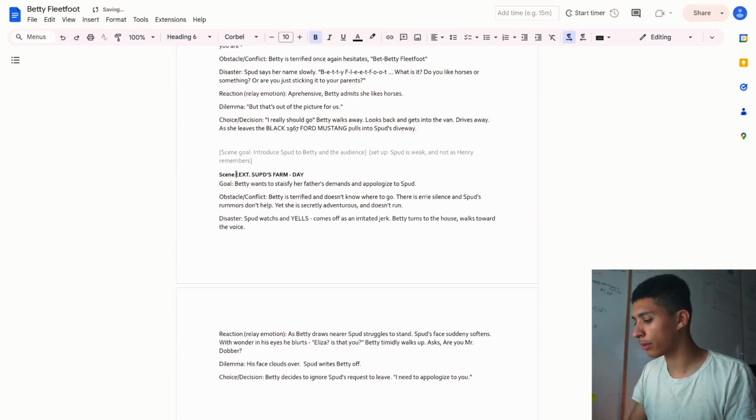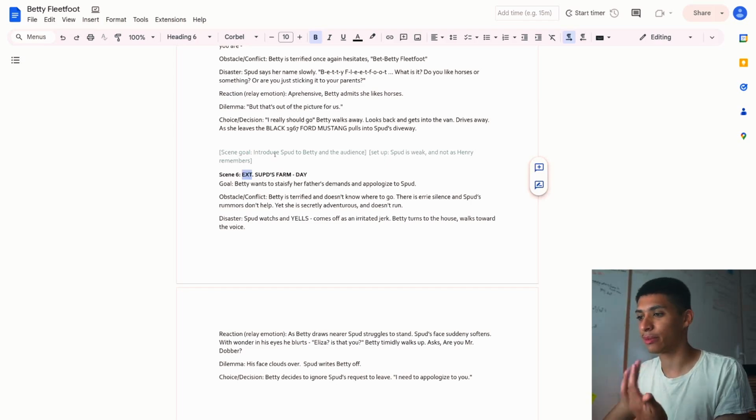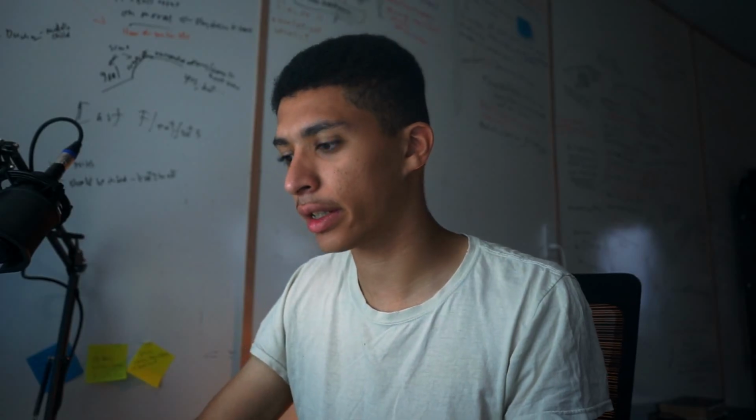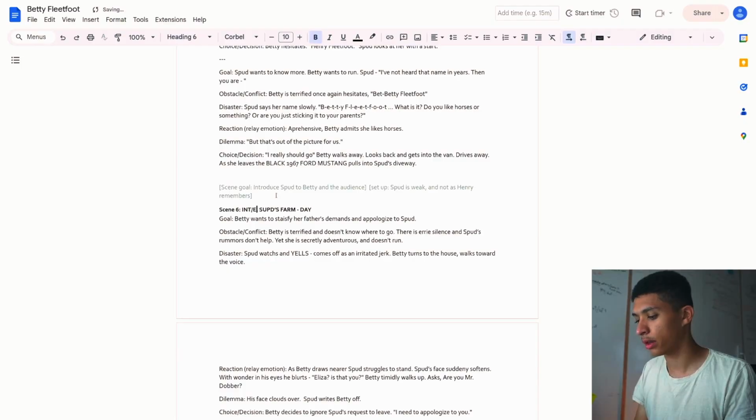There we go, scene number 6. What is this supposed to be? It should be interior. No, it should be exterior. I think we have to do interior, exterior, in caps, and then Fleetfoot farm. We'll call it farmhouse.